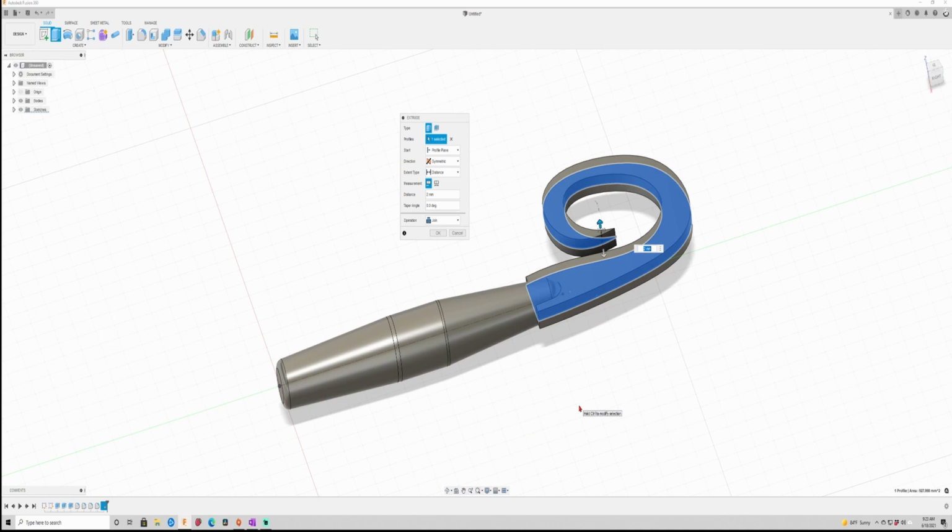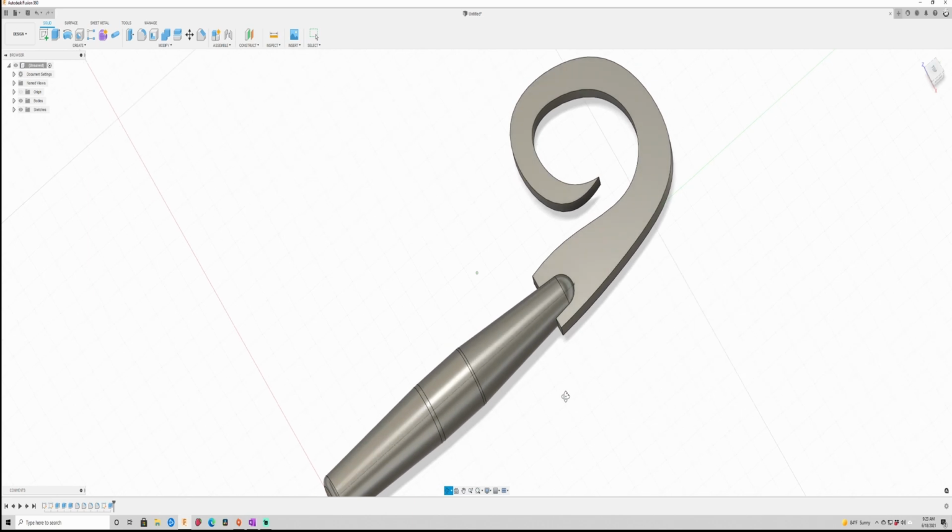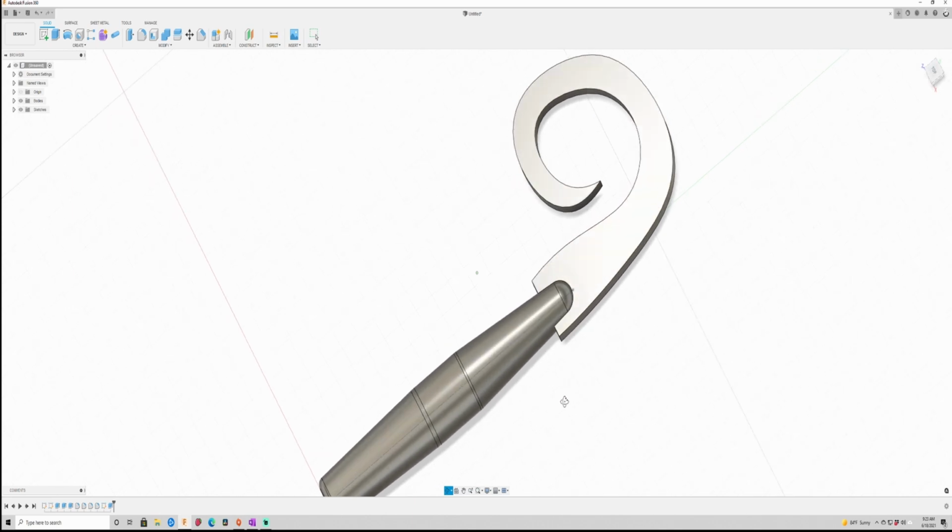So in this case, I want about a 4-inch thick tail. Again, totally up to you what you want to do. So I type in 2 and boom, we have our tail. Perfect, perfect. Well, not perfect.